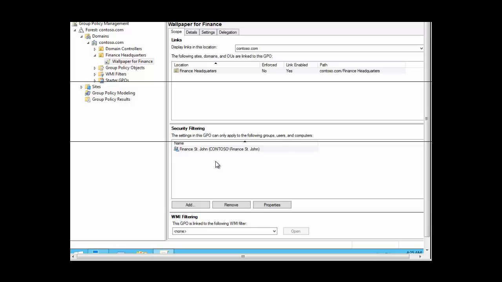If you have an organizational unit or more than one group or a number of people, you want to be very specific about who this policy is applied to, or what group that policy is applied to. To do that, we perform what is called security filtering, where you go and remove the security permissions for the particular group that you don't want to have access to the wallpaper group policy object.